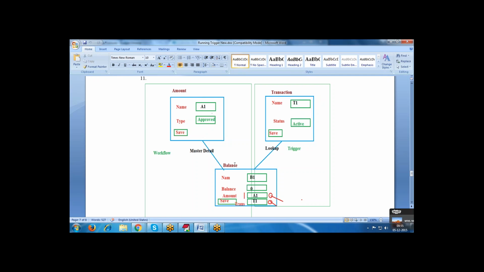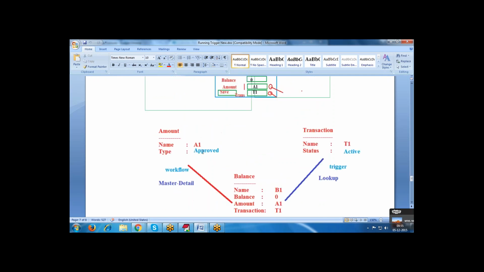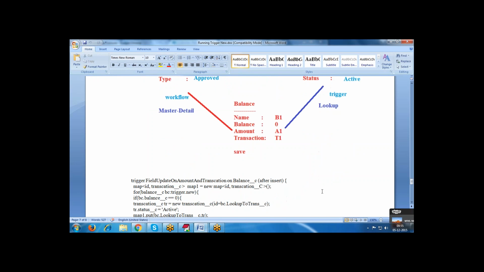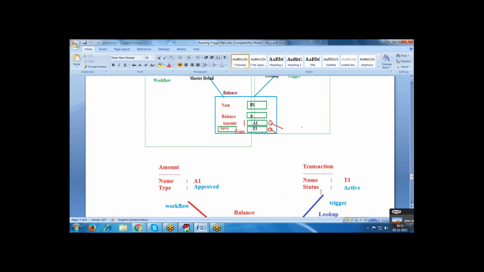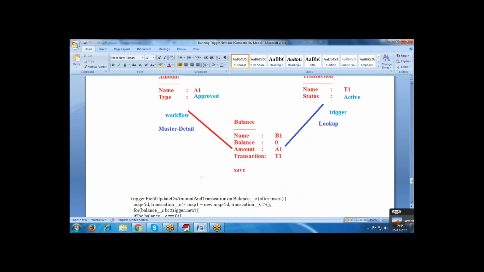So I'm creating three objects. If it is master detail, I require the type field to be automatically selected as approved, and the status automatically changed to active. For this we are creating one workflow for approved here in the master detail, and for balance to transaction, the trigger is used for updating this field. So we require three objects, one workflow and one trigger.